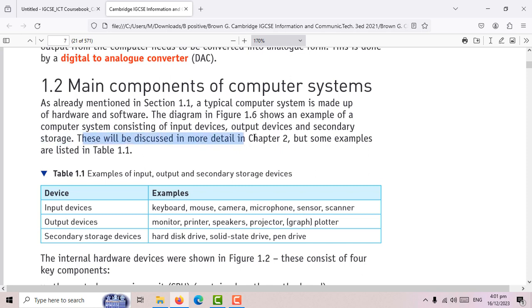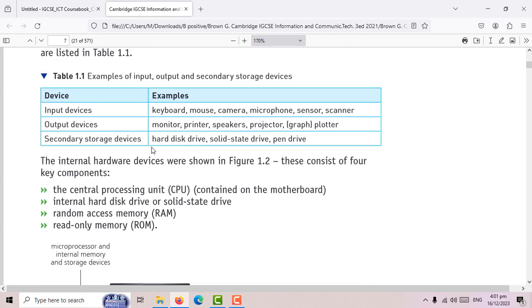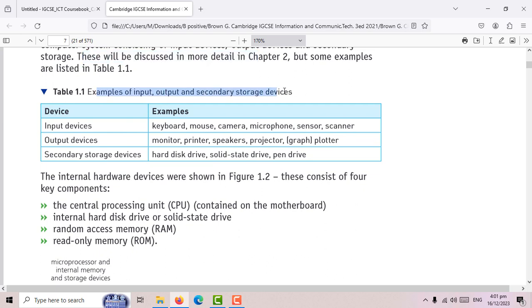These will be discussed in more detail later in the second chapter, but here are examples of input devices: keyboard, mouse, camera, microphone, sensors, and scanners. These are all the devices that we use to input information into the computer. Output devices: monitor, printer, speakers, projector, plotter. Plotter is just like a printer, but really big. So any device that the computer uses to give us information.